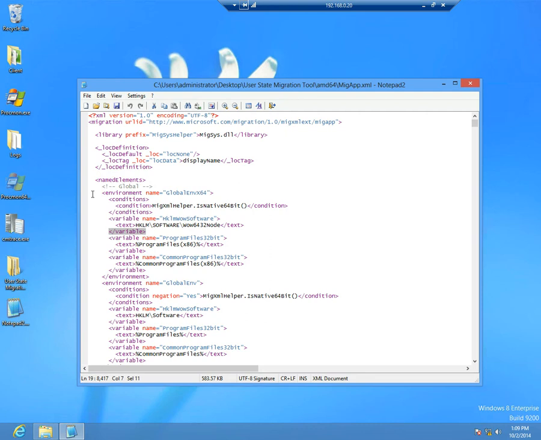So we know, just looking in this little section, that it's this whole block that defines this environment named global env x64. A global x64 environment has to have certain attributes. So this right here, MigXML helper, is basically some internal libraries that we use to drive this process, right? Some DLLs and such.